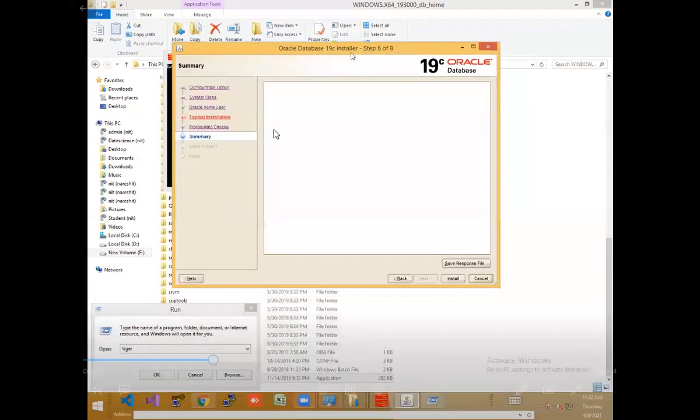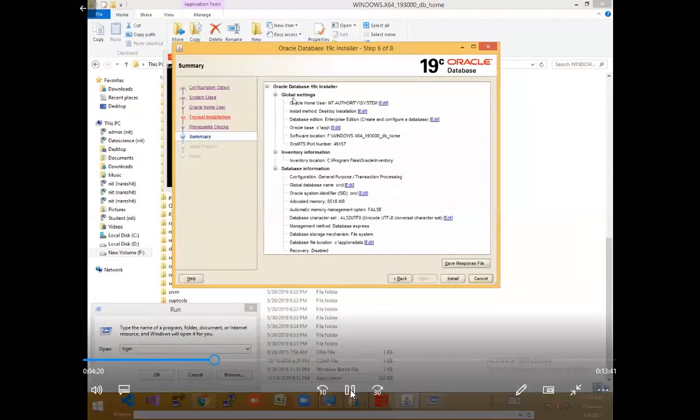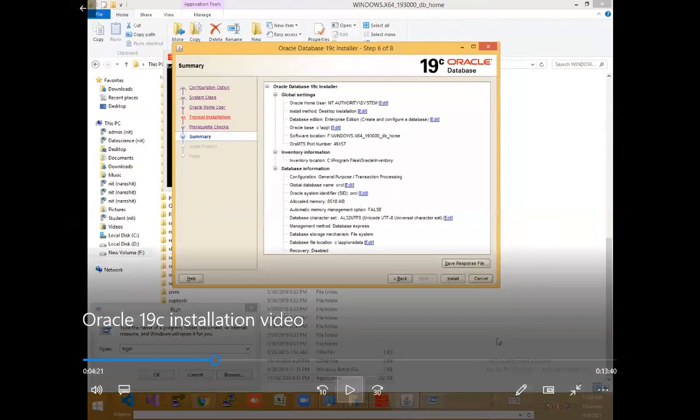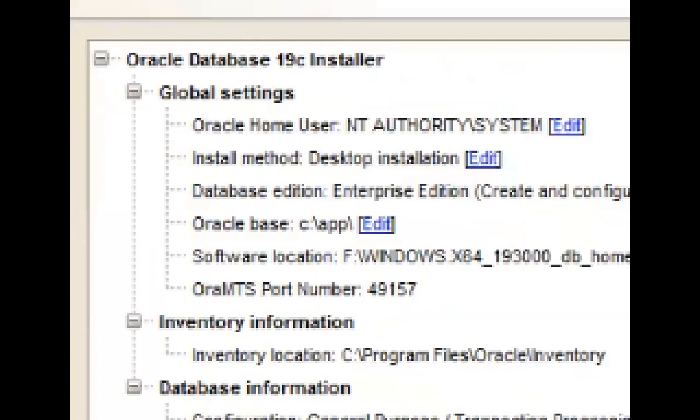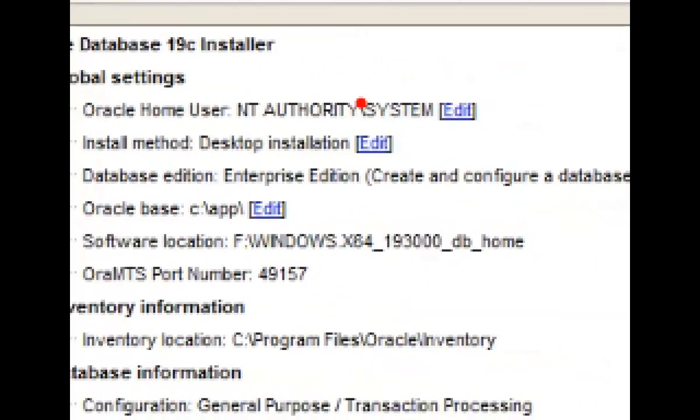Okay, and finally, this is most important. See the complete information. I will check you. So here, global settings. Oracle home user: this is called a Windows built-in account. Can you select it now? Did you remember? I selected the built-in account. I selected that name, that means your computer name, whatever it is, that name will be taken here.